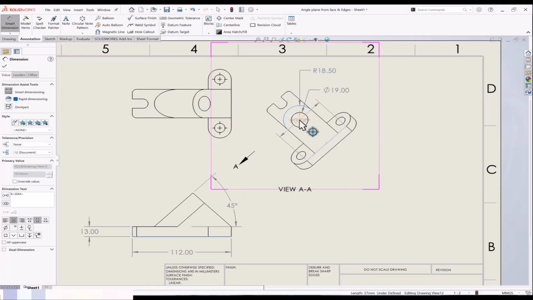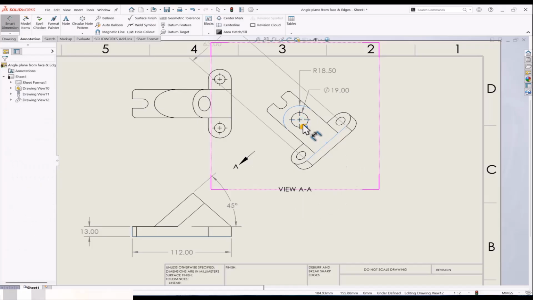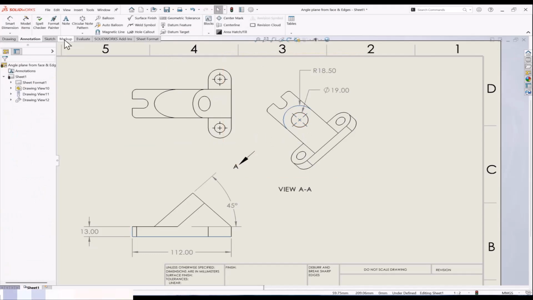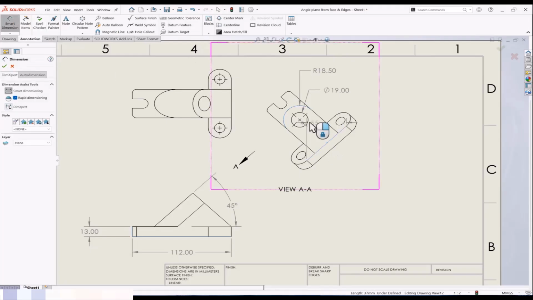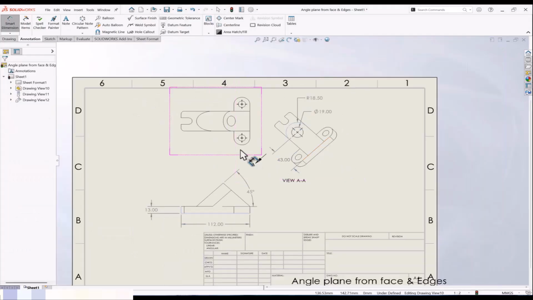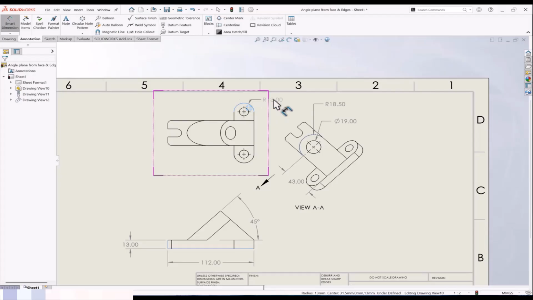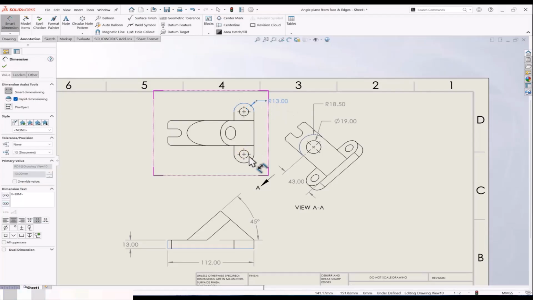You can show the distance from this point, or take or delete the center mark. It's not coming as we want. We'll change the center mark to this part, and we can take help of that and do the dimension from that center mark. Like this way, we can do a normal representation. Then any other dimension you want to represent, you can show.